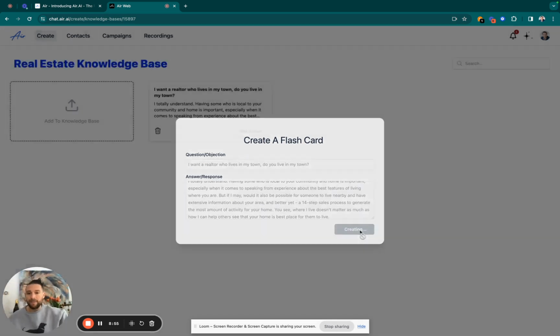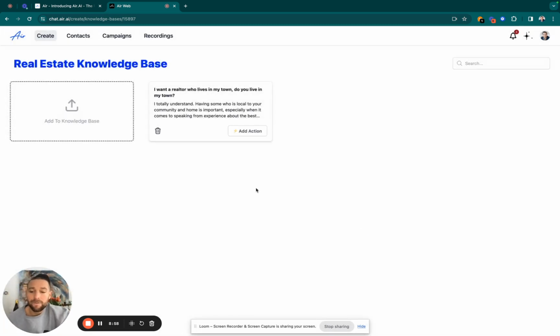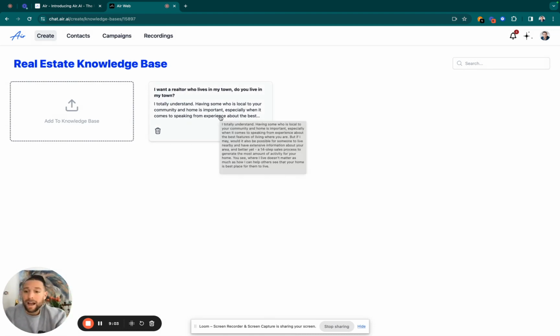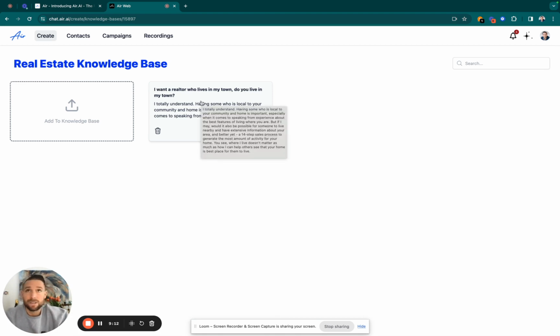So as soon as you put that there, now all of a sudden, if the prospect says, I need to have an agent who lives in my town, the AI bot might say, if it doesn't have a knowledge base here, I totally understand. Having someone who lives in your town is probably very important to you. I completely understand that. But then if they say, do you live in that town? The AI bot might say, well, no, our company is based out of Hartford, Connecticut. And they say, okay, great. Thanks again for the call, but you're not the real estate agent for me.